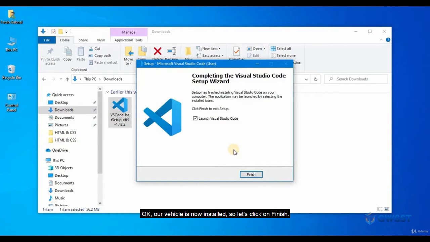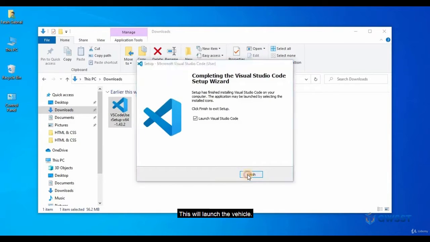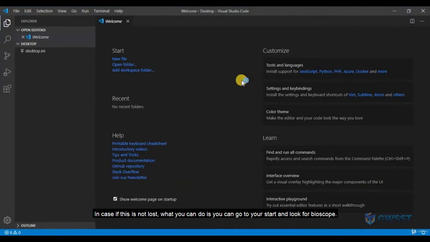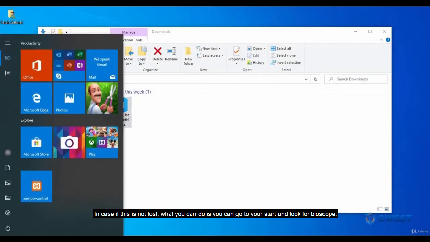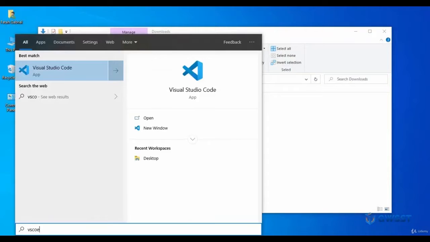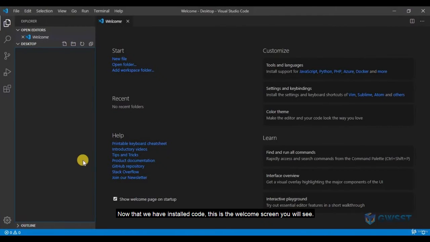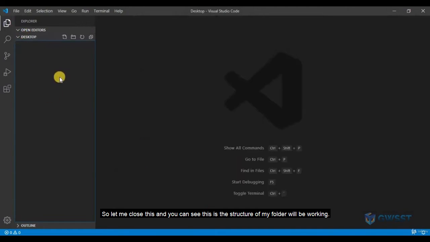Okay, our VS Code is now installed. So let's click on finish. This will launch the VS Code. In case this is not launched, what you can do is you can go to your start and look for VS Code. And you can select VS Code. That will launch the code editor for you. Now that we have installed VS Code, this is the welcome screen you will see. So let me close this.